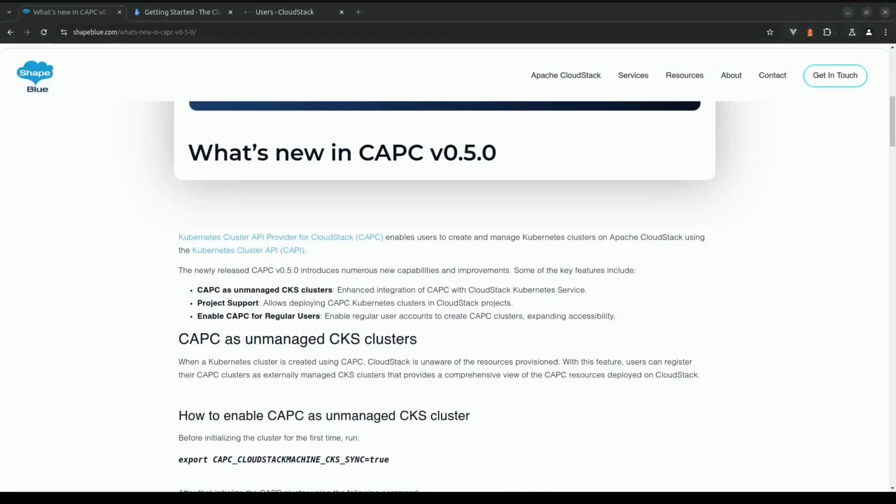Hello everyone, in this video, we'll go through the key features released in CAPC 0.5 release. Apart from the various bug fixes and enhancements, this release had three key features: CAPC as unmanaged CKS cluster, project support, and enable CAPC for regular users. We'll go through these features one by one.